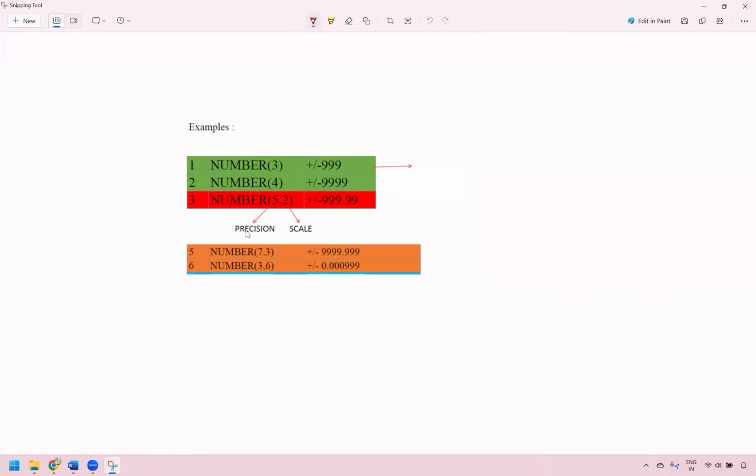The first number is called precision, which tells how many digits are used to store a number, and that can range from 1 to 38, meaning you can store from 1 digit to a maximum of 38 digits. And the scale can range from -84 to 127, but you don't need to remember all those numbers. Just remember, the number data type takes two inputs, one is precision, another is scale. Precision tells how many digits it can store, and scale tells where I can place the decimal value.